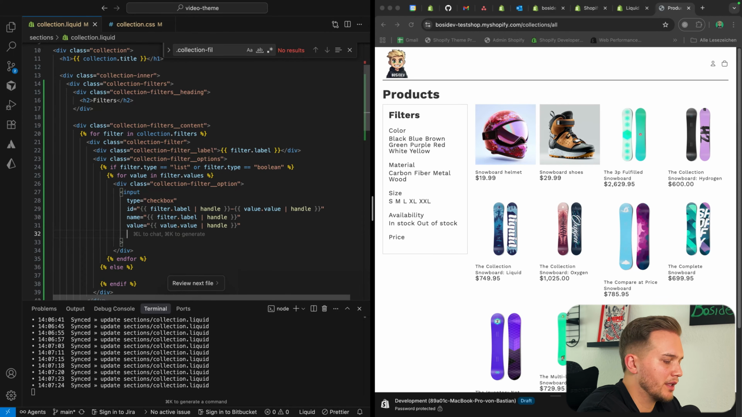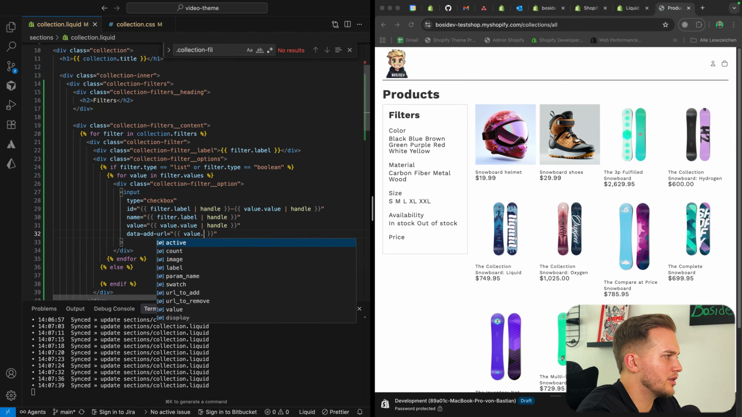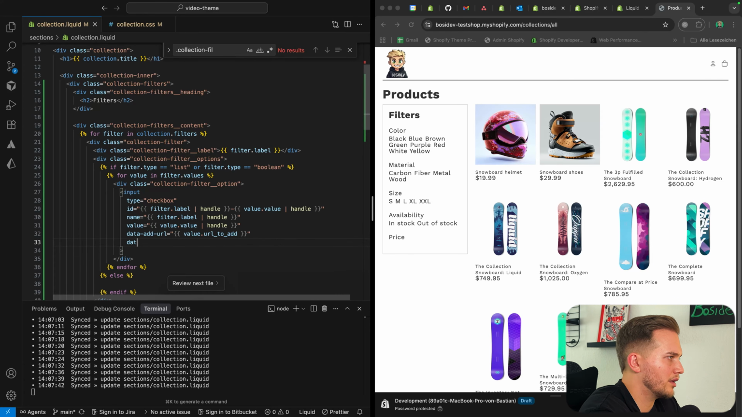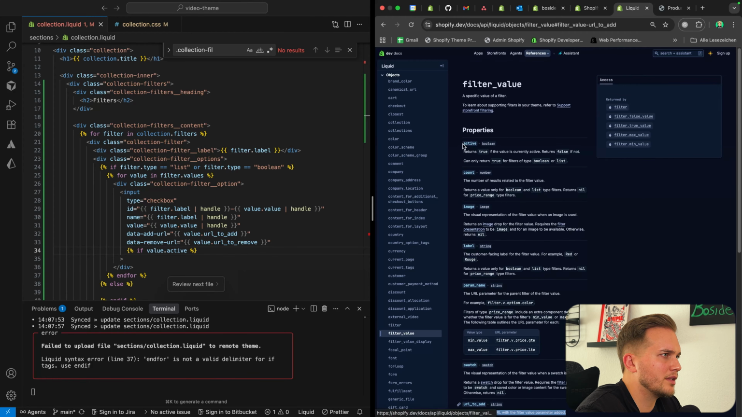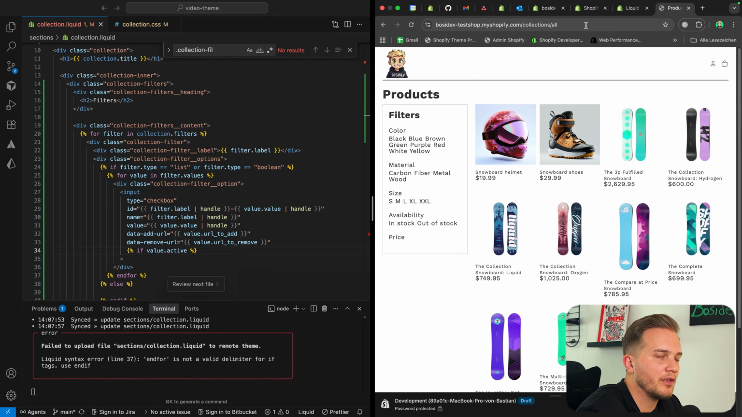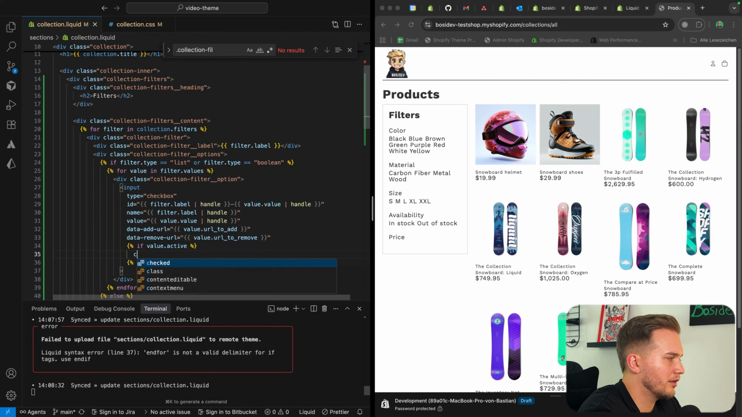And then for later to work with it, let's add two data attributes. One, the add URL, which is the value URL to add, and the data remove URL is the value URL to remove. Then if a checkbox input is already checked, we can do the following. We can use the if value active, because in the documentation, when we go to the value, we can see active returns true if the value is currently active. And the theme can check if a value is currently active by its URL. If the filter value is in the URL, then the value is active. Okay, we can say end if, and if the value is active, then we have checked.